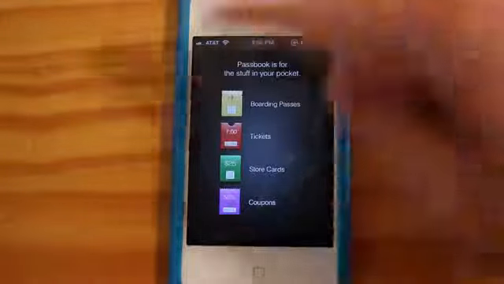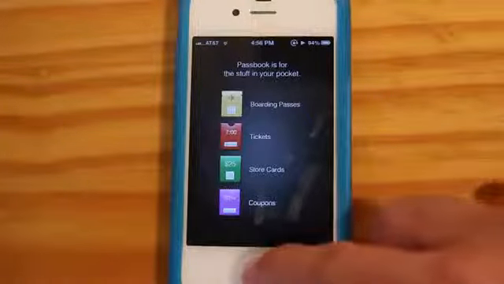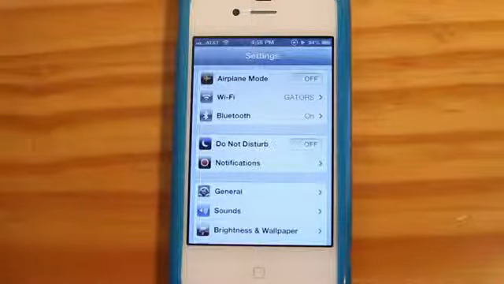It's going to allow you guys to access all of these in one little unified application. It's going to give you guys notifications when it's time to board your plane or whatever, and that's just a cool application coming in iOS 6.0, once it's out of beta, of course. Next, I want to show you guys the Do Not Disturb mode.